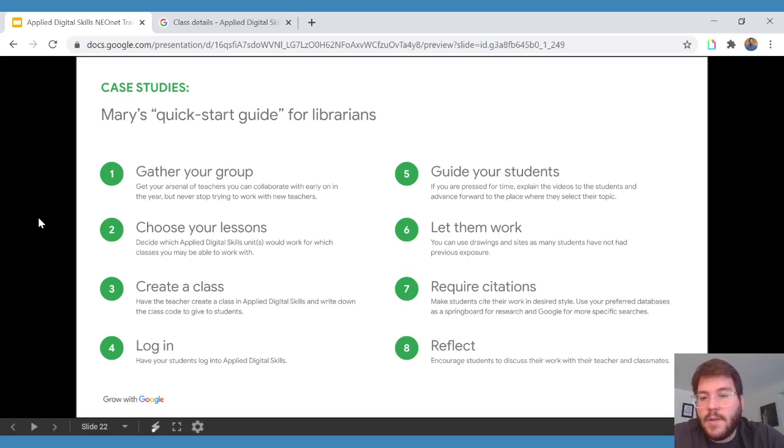Number 4, log in. Have your students log in to applied digital skills. Number 5, guide your students. If you are pressed for time, explain the videos to the students and advance forward to the place where they select their topic. Number 6, let them work. You can use drawings and sites as many students have not had previous exposure. Number 7, require citations. Make students cite their work in a desired style. Use your preferred databases as a springboard for research and Google for more specific searches. And then number 8, reflect. Encourage students to discuss their work with their teacher and classmates.